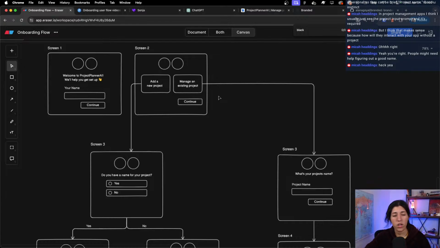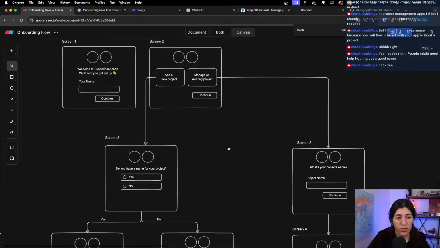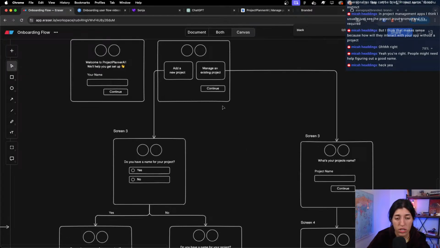Because a new project... okay, do you know why? What's different about it? Alright, there's going to be a difference. The difference is, if you are managing an existing project, I'm assuming you already have everything set up for it. You have the logo, you have the name, you have all the other stuff.